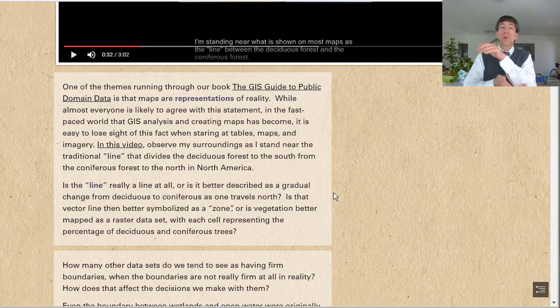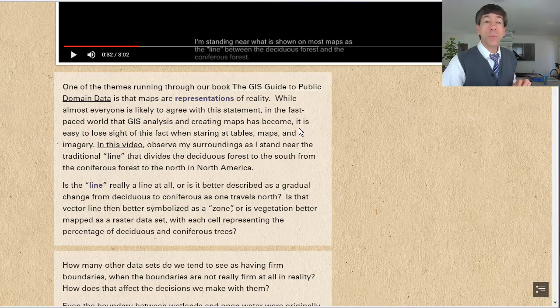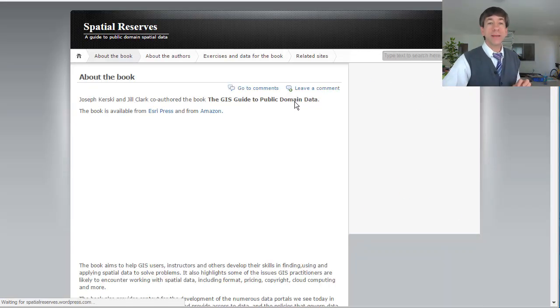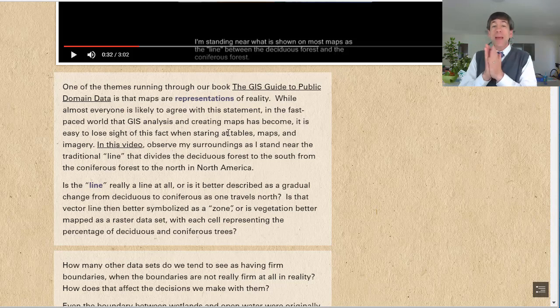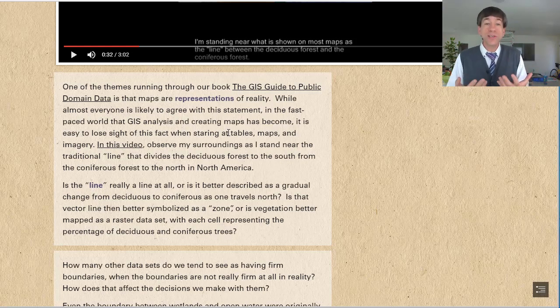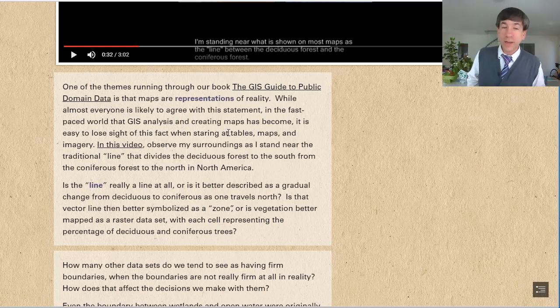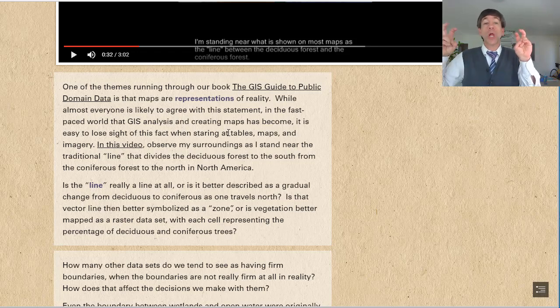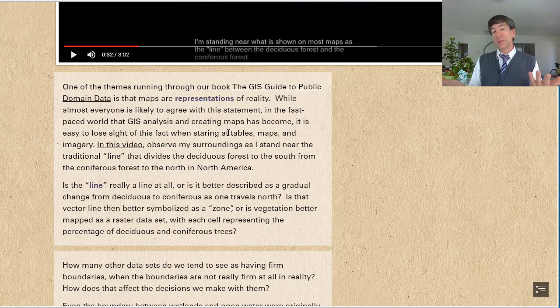And so one of the themes running through our book, The GIS Guide to Public Domain Data, which I'll show you the cover of right here, from Esri Press, is that maps are representations of reality. While almost everyone is likely to agree with this statement, in the fast-paced world that GIS analysis and creating maps has become, it is easy to lose sight of this fact when staring at tables, maps, and imagery. Right, folks? So the video that I just showed you briefly, I observe my surroundings as I stand near the traditional line that divides the deciduous forest in the south from the coniferous forest in the north in North America. So is the line really a line at all?